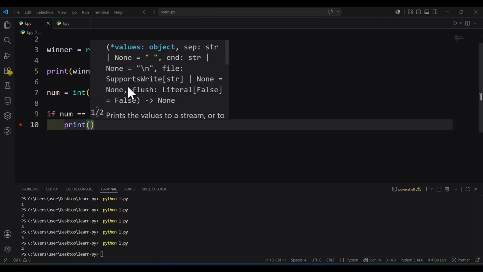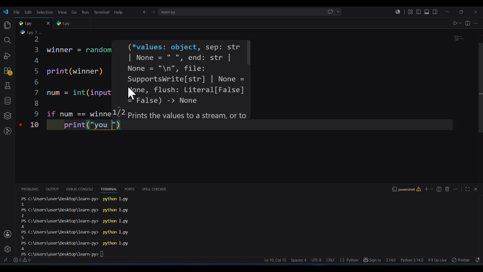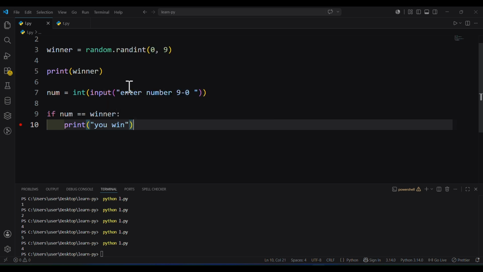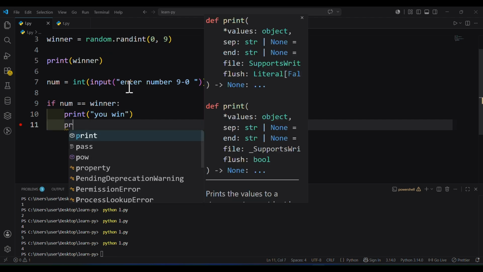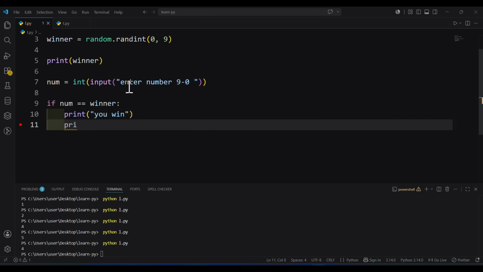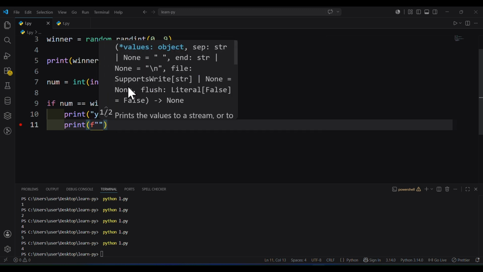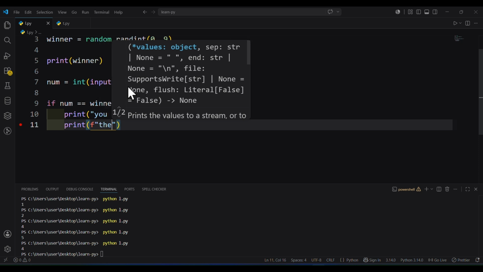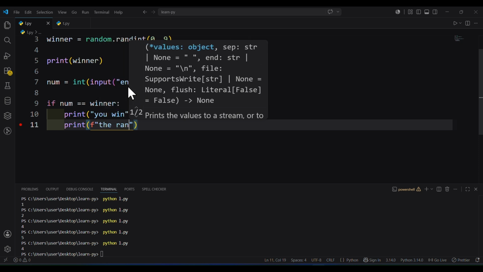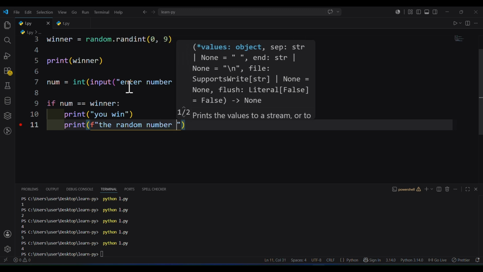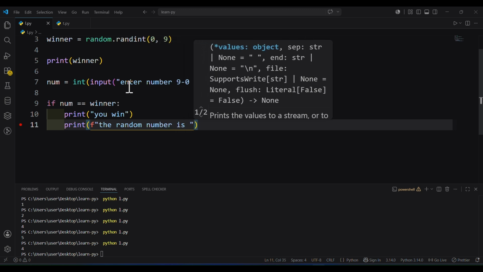print you win, and then print if the random number is winner.